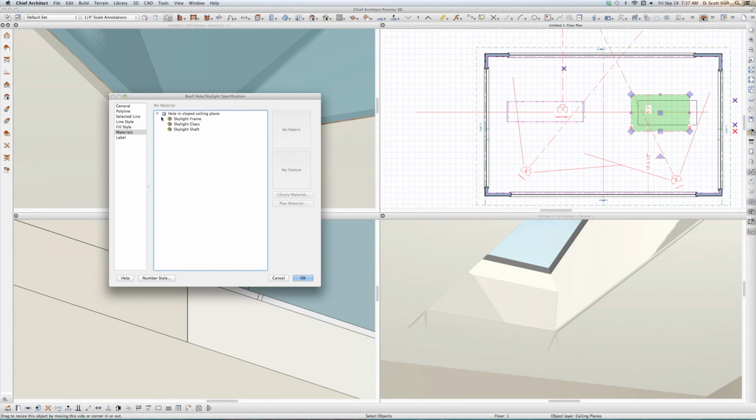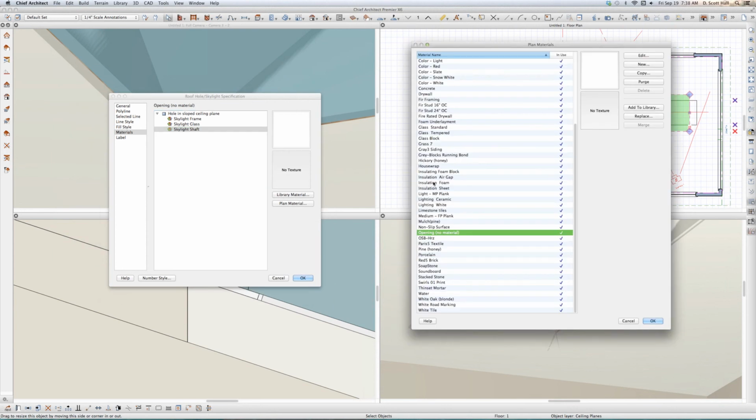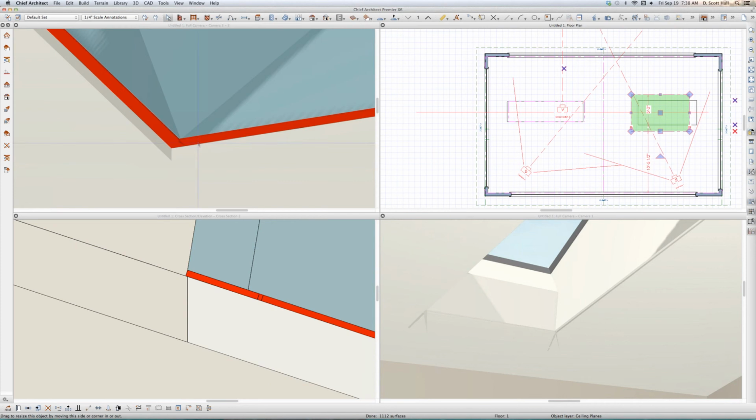I think that's a ceiling plane. Hole and slope ceiling plane. That's a hole, yeah. So the skylight shaft, I'm going to change it back to red, okay? There it is.